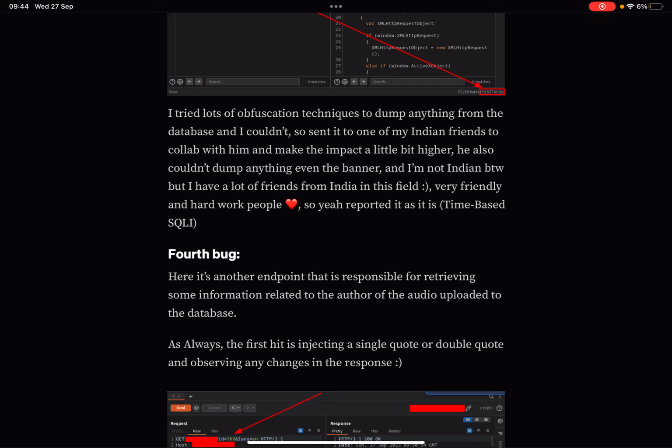So one of my favorite Indian friends collaborated with me, making the impact a little bit higher. He also couldn't dump anything, even the banner. And I'm not Indian, by the way, but I have a lot of friends from India in this field. Shout out to India. Hey, what's up? Very friendly and hardworking people. So yeah, I reported it as it is.